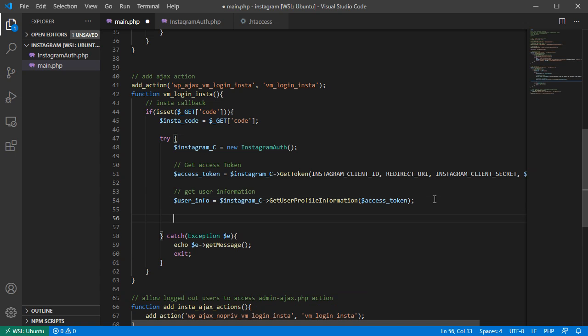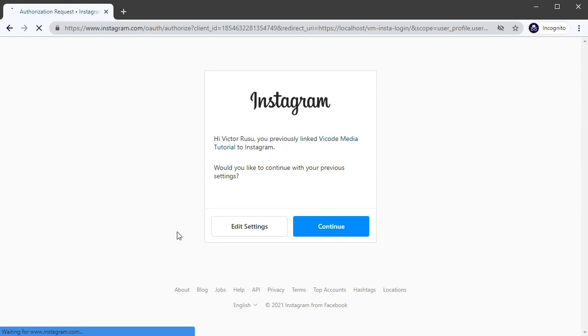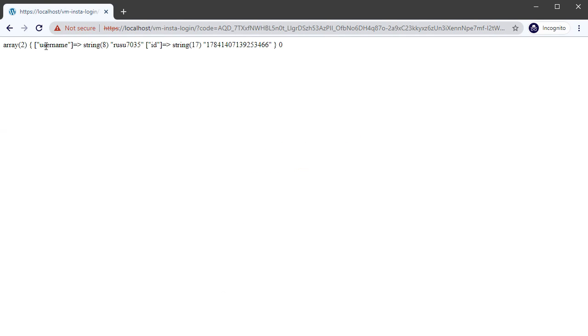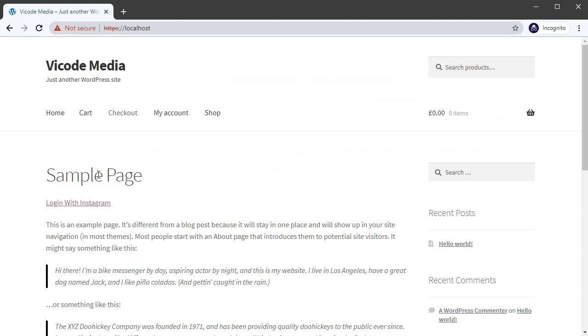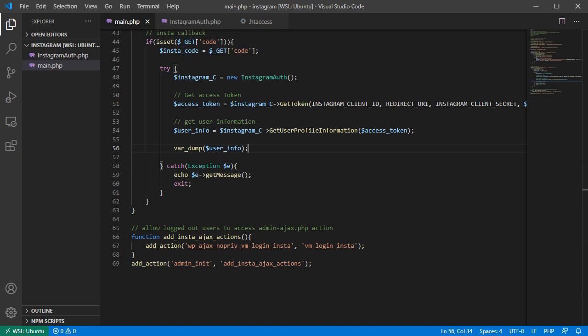Okay, and then below here I want to see what we're getting in this variable. So it's gonna be var dump. Save it, go back, refresh, log in with Instagram, continue, and I'm getting the username and ID. My account ID, which is good. This is what I'm supposed to get. Now if I have the username, I can register a new user.